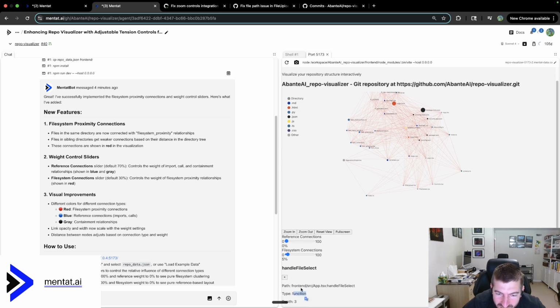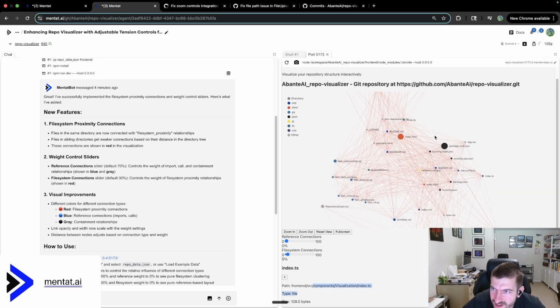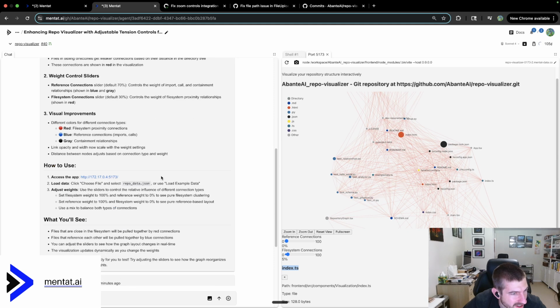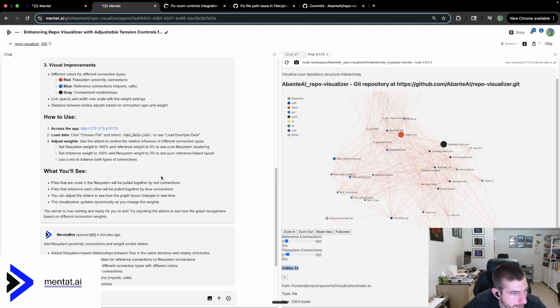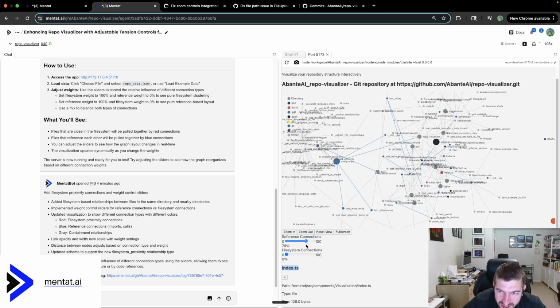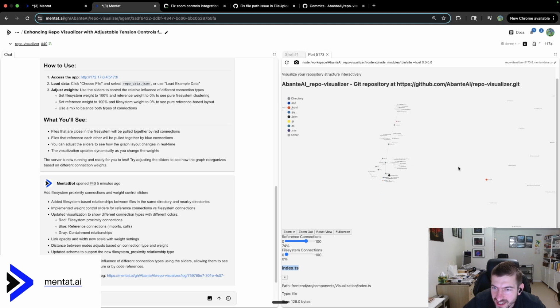Oh, and there's my information. When I click something, it tells me more about it down here. Okay, I thought that was implemented, but it's not positioned very well. Okay, and then I can turn that to 0 and turn that to. Yeah, I guess this is actually kind of what I asked for.